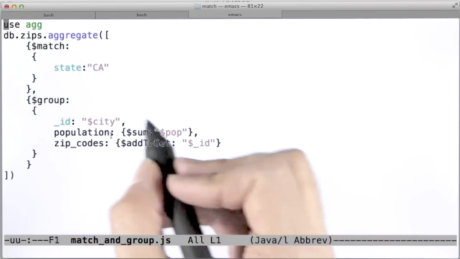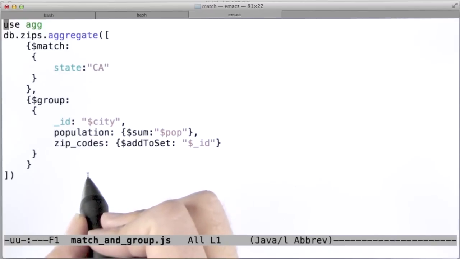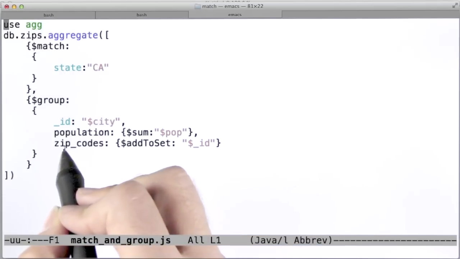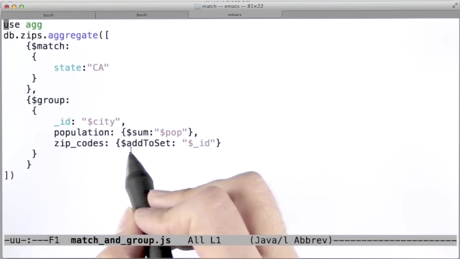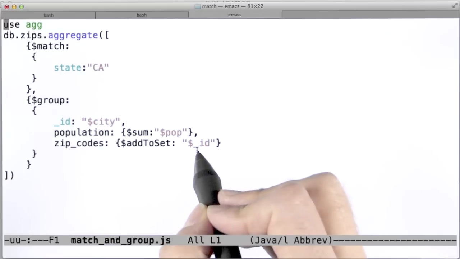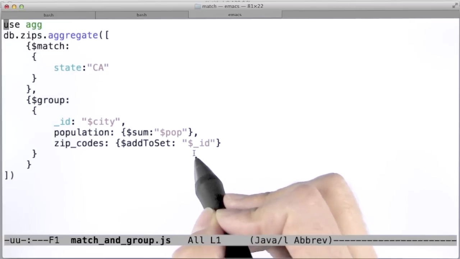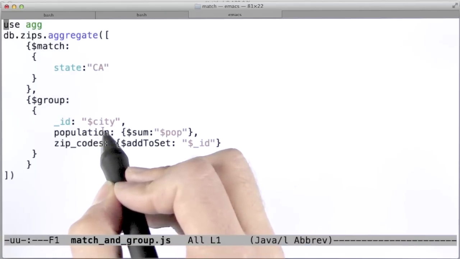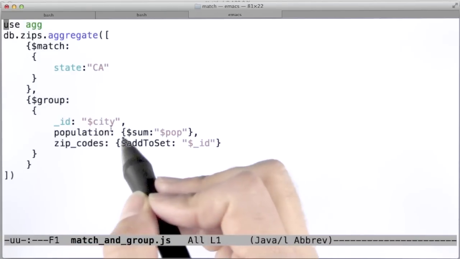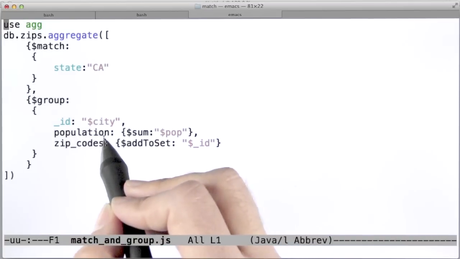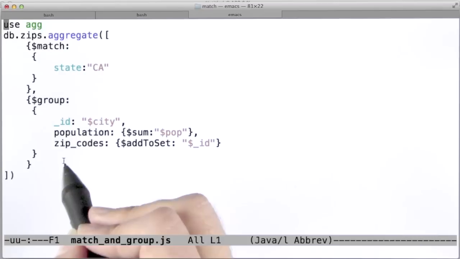And then, just for fun, we're going to also keep track of all the zip codes that are included in a city. And we do this by defining a new field called zip codes, and then using the aggregation operator addToSet and aggregating on the underscore IDs. And the underscore IDs themselves are going to be the zip codes as the document passes us by. So again, we're grouping on the city, and as we look at each document, if the document is in a particular city bucket, we're going to add its population to the population field, and then we're also going to add the zip code to a zip codes array.